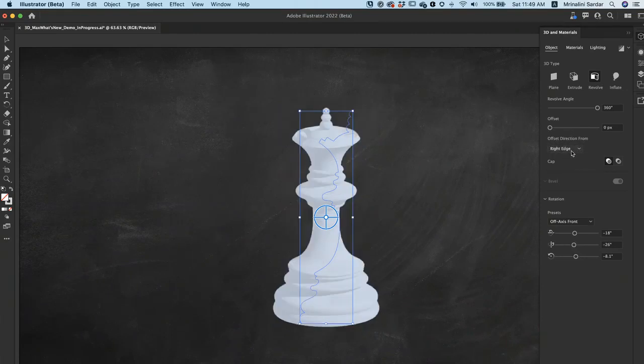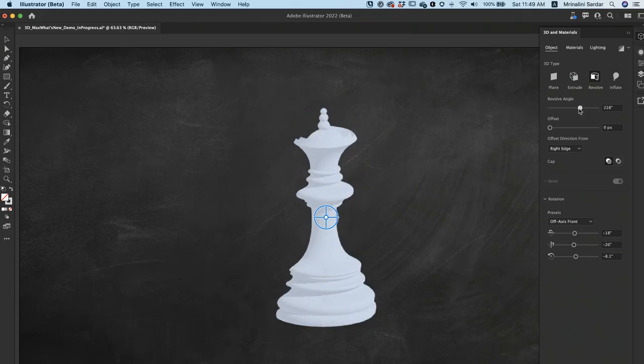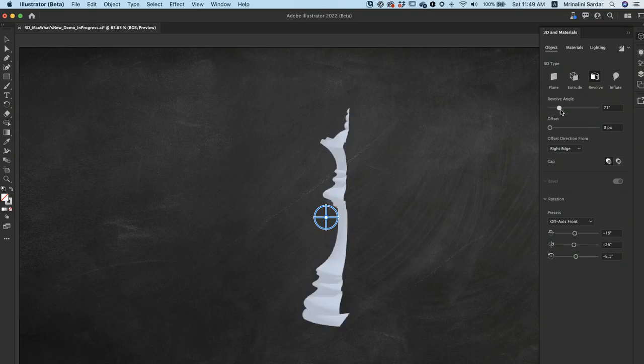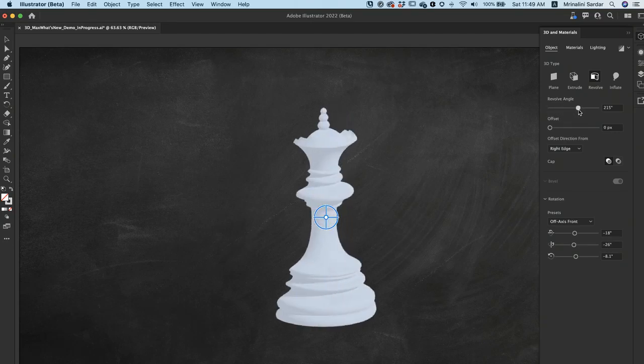If I just get into the right edge of it, what it did was, this is actually a chess piece. What just happened there? Let's just slow down and see how it's revolving on this angle. So it's basically revolving the path on the right edge.